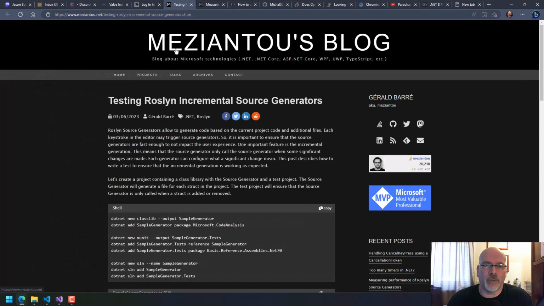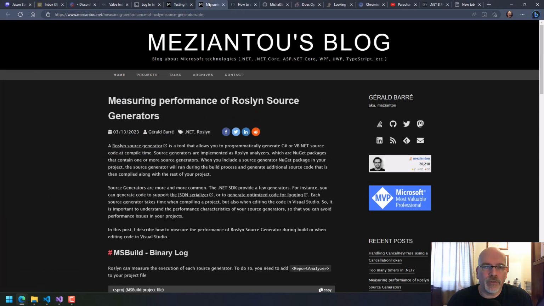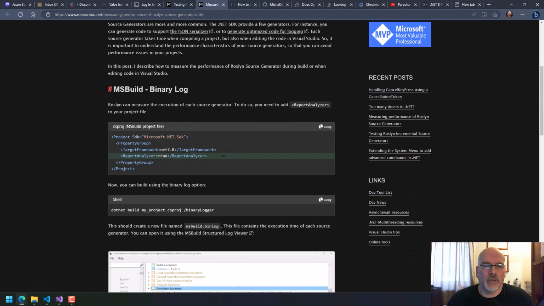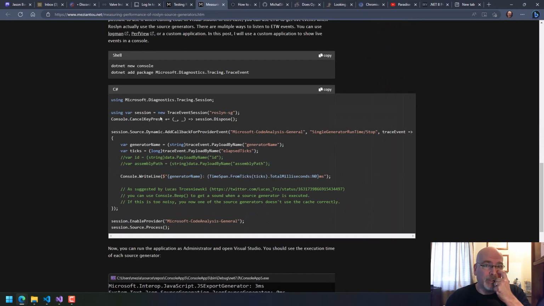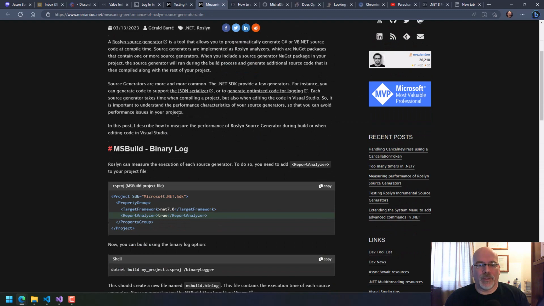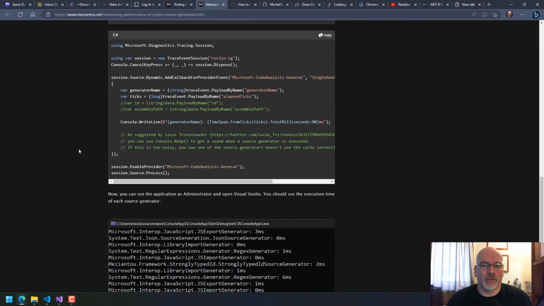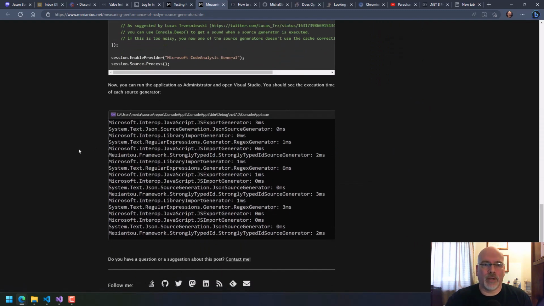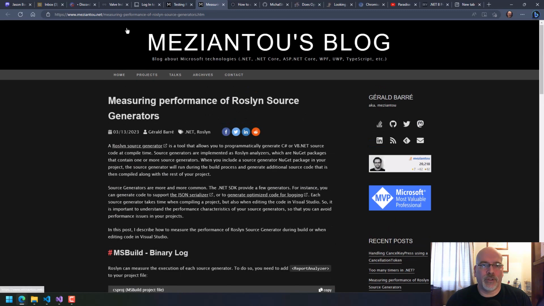There's also an article by this person. I believe it's this one. Yeah, performance of the analyzer, where you can actually report it. I haven't done that yet. I will be looking into that as well. But that looks at when you're running Visual Studio, how often does it run and for how long? And that's also going to be good to see.